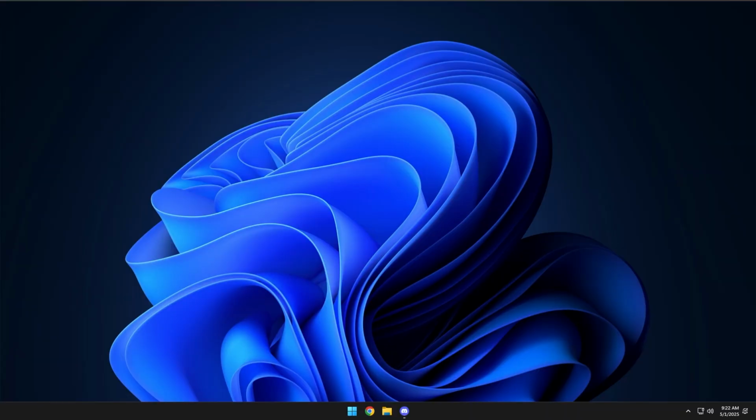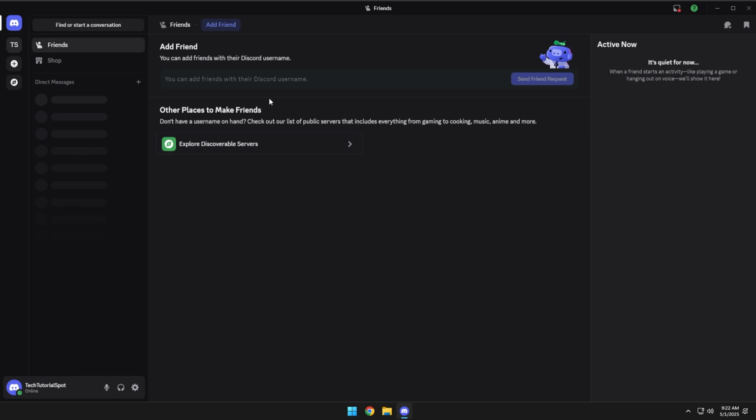So to start off, typically you'd want to add friends if you have friends. So what we need to do is go ahead and open up Discord. And if you don't have any friends added yet, make sure you have the Friends tab selected in the top left. And then you can go ahead and enter in the friend's name.